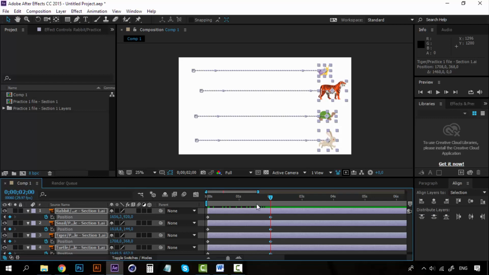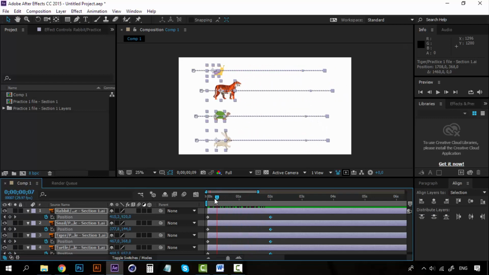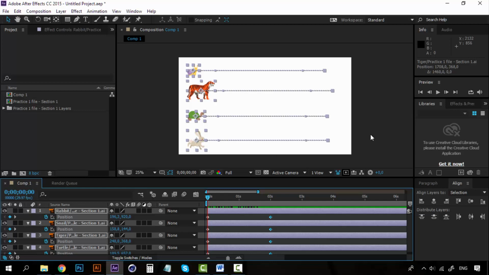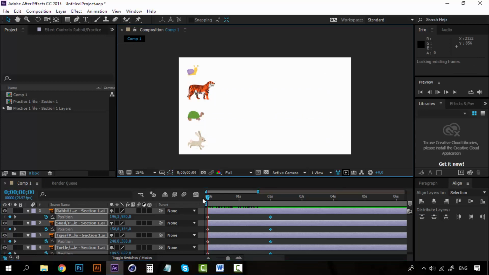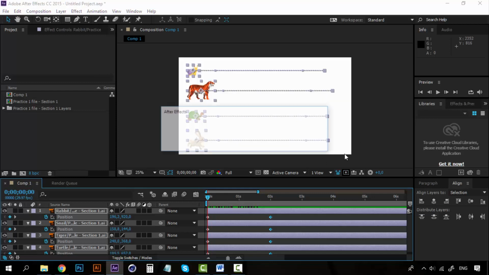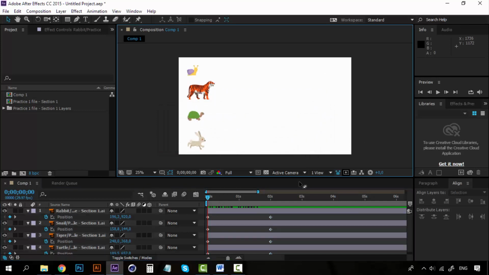You can see, if you take a look at the position here on the properties, how it changes. And we just created an animation. If we hit play, remember that you can press play here or simply press your space bar. Alright.